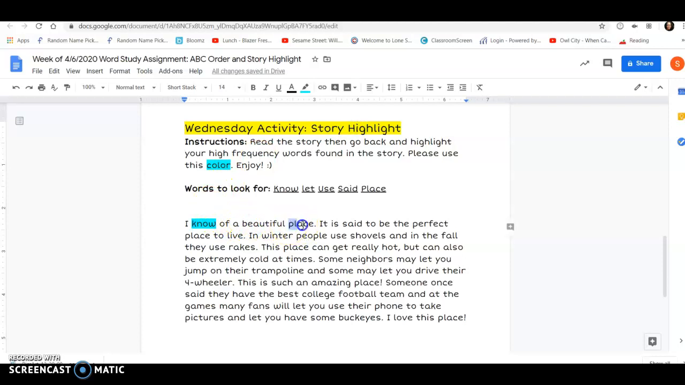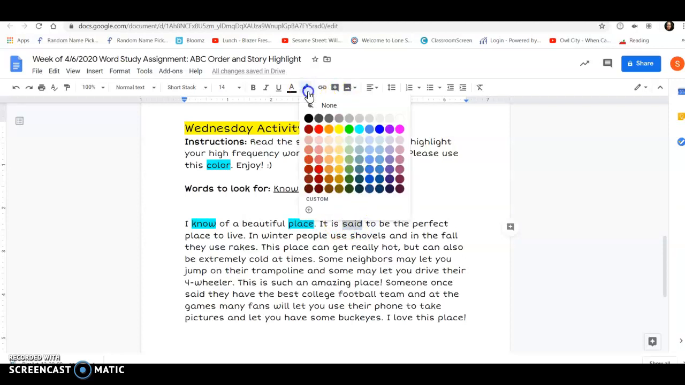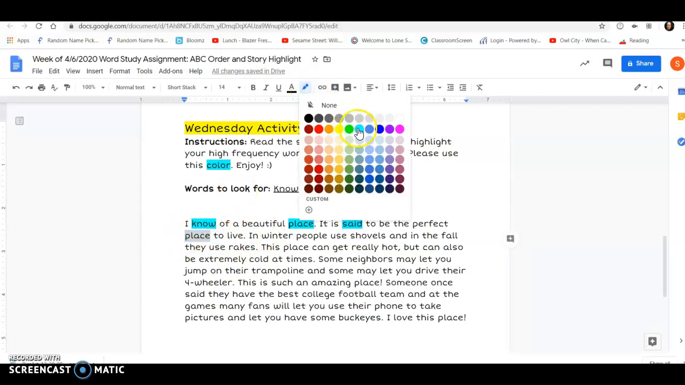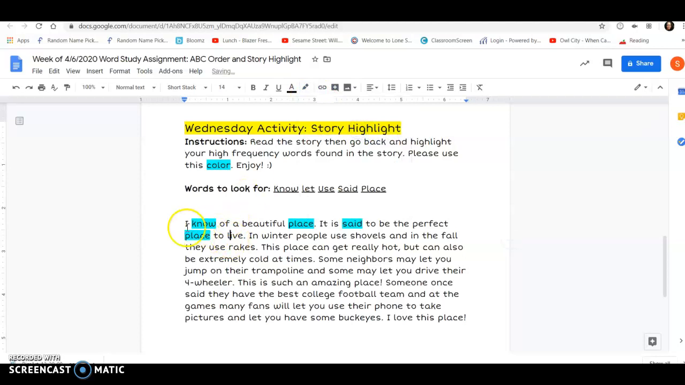Of a beautiful place. Hey, place is a high frequency word too. Let me highlight that one. Okay, and I'm going to keep going. It is said. Hey, there's said. Said is a high frequency word for this week. Let me highlight that one too. To be the perfect place to live. Hey, place is a high frequency word. See, and just like that, you're going to keep on going.